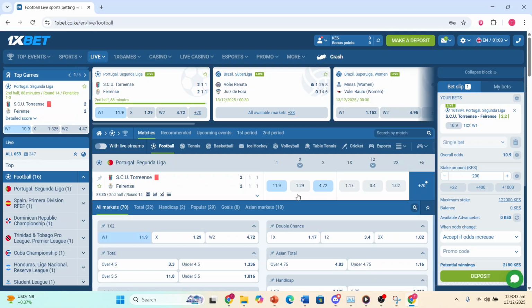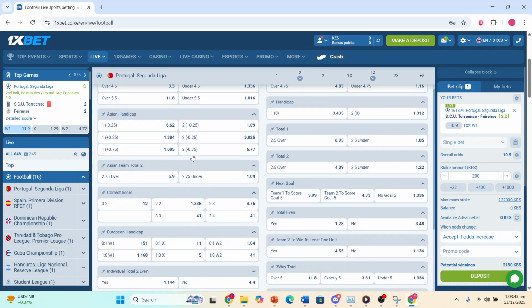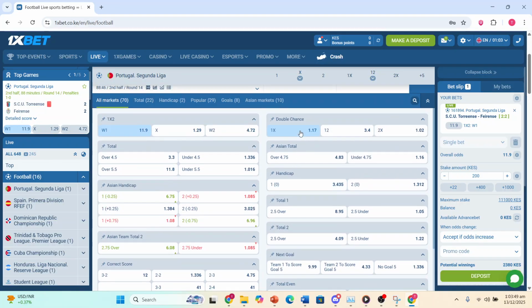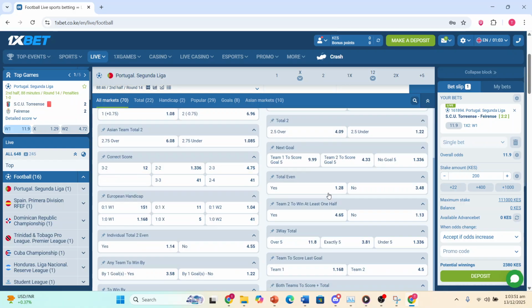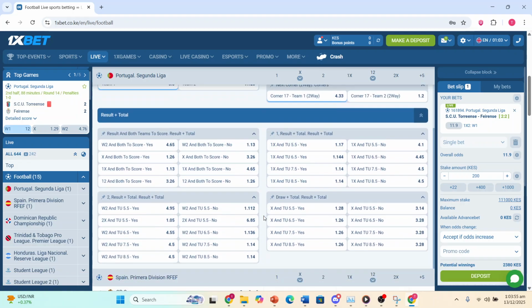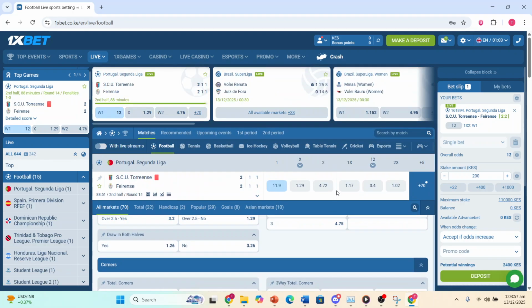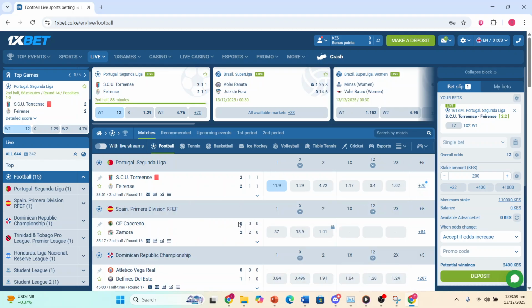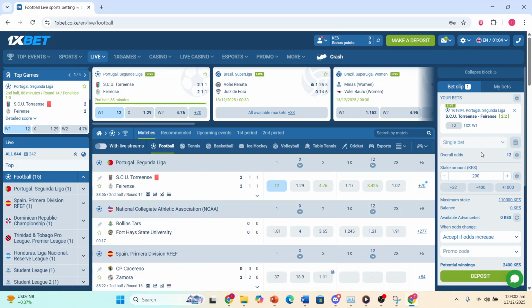If I click on show all markets, we have different ones right here. For example, handicap, current score. We have right here double chance, right? Totals, next goal, which team to score, right? Corners, results, things like that. I'll stick to this one. Let's close the market here. And you can place multiple bets as well.